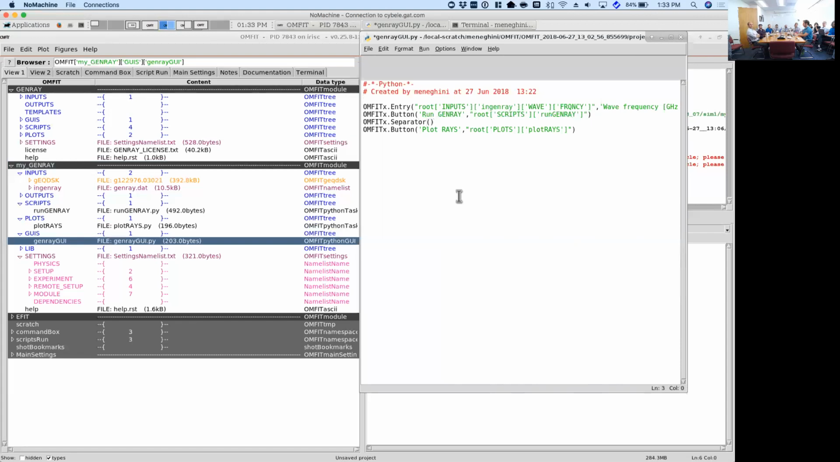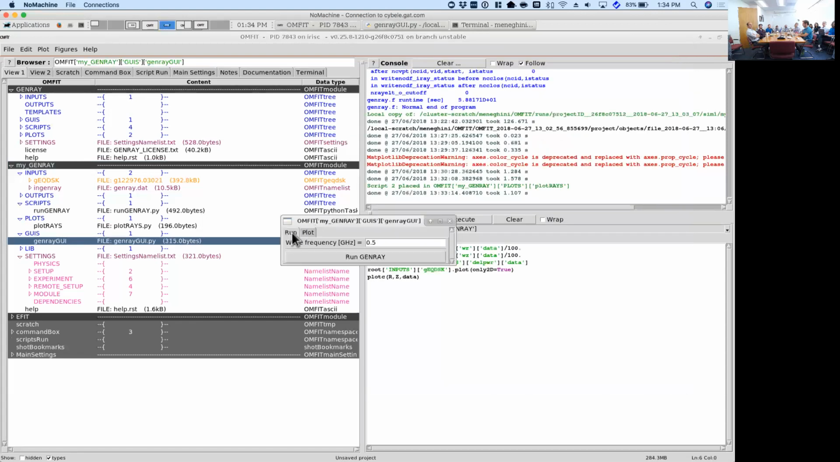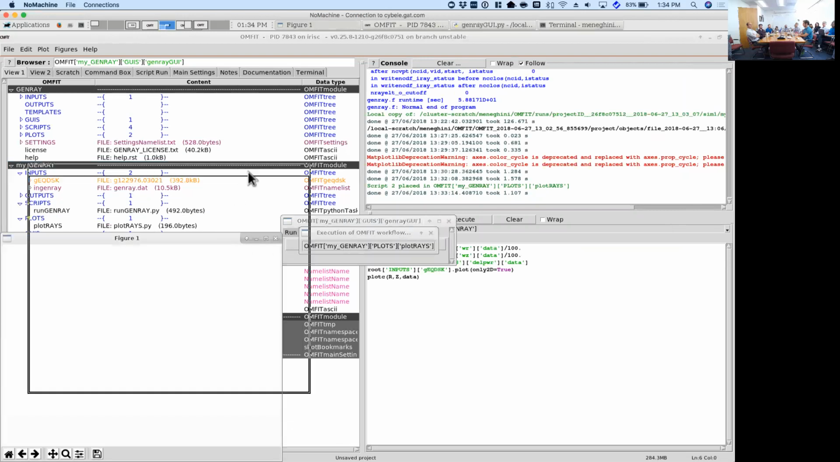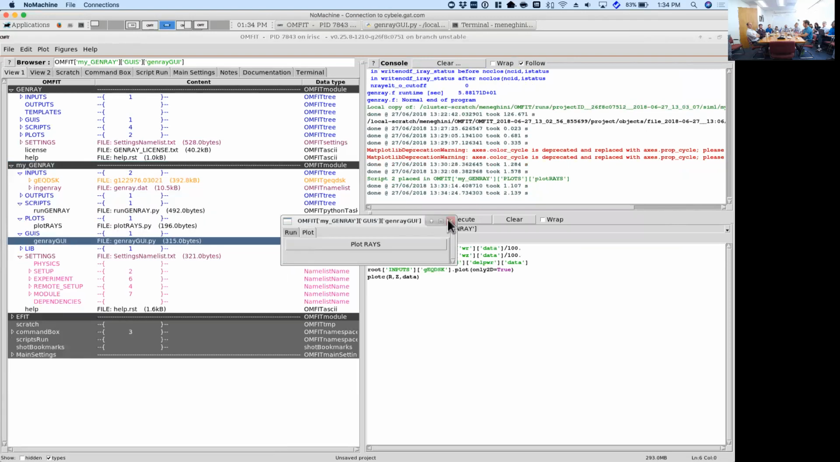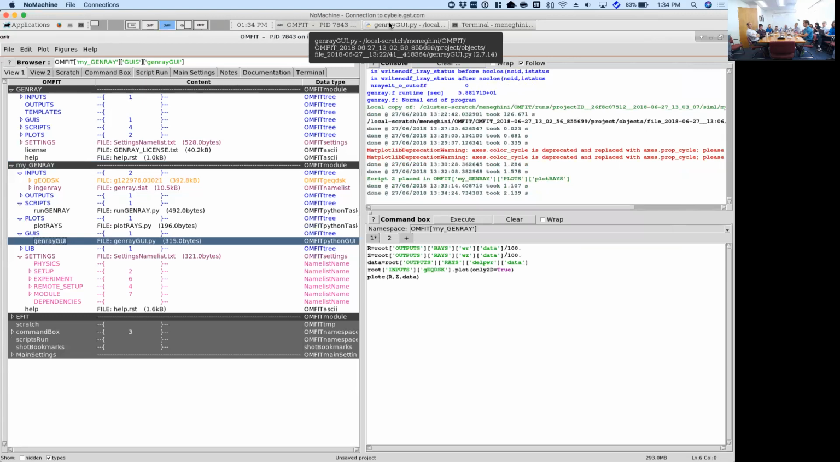And if we want to become fancy, we can put tabs, maybe on with x dot tab, run, and then let's move this here. So when we open the GUI, now we have a run tab, the wave frequency, the separator, and the possibility to run or plot. So I think this is, in a nutshell, how to edit and build your own module.